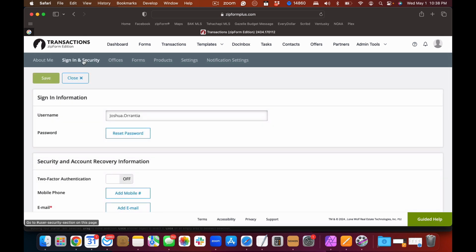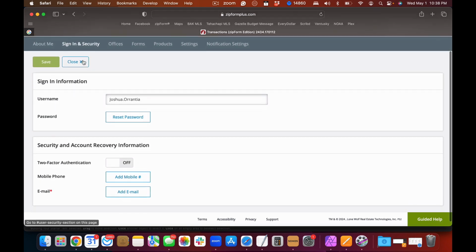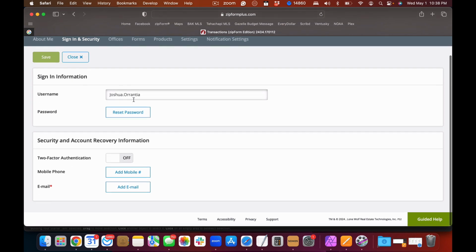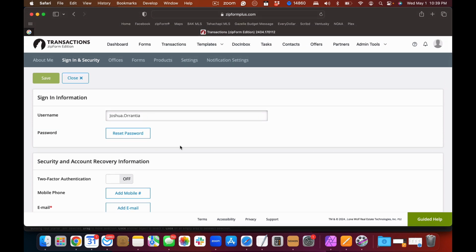If you are concerned about security, you can adjust your username here. You can send yourself a reset password link, or you can reset your password at any time from within ZipForms. You can also set two-factor authentication. So this would be not only are you signing into ZipForms, but you can have it send you a text message, and then you would have to put that text message code into ZipForms, or you could do it via email. So it sets an extra layer of security.